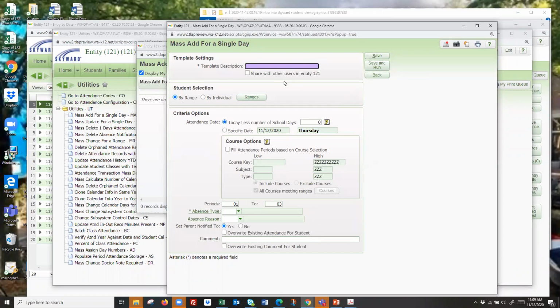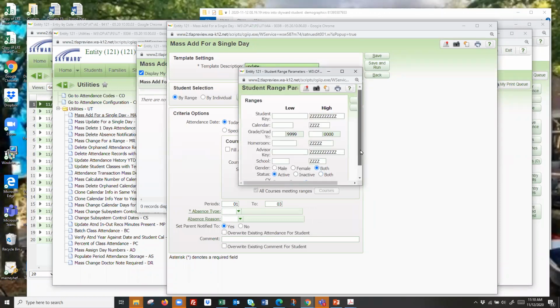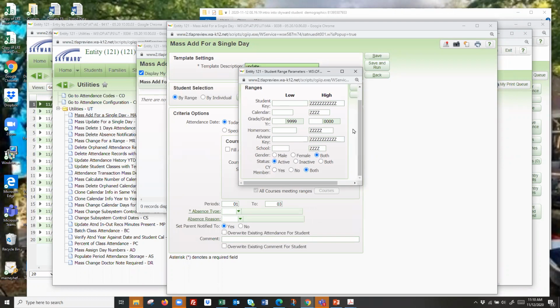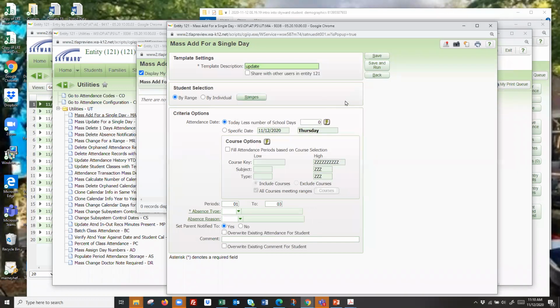So if I was going to update, I don't know what I'm doing, I'm just going to put that in there. So your student selected. You can either run this by ranges. So you would hit ranges. You would probably make sure you have this set on active students only. You could run it for certain grade levels and whatnot. You've seen the ranges buttons about a million times today. We're going to save that. Or if there was just individuals.